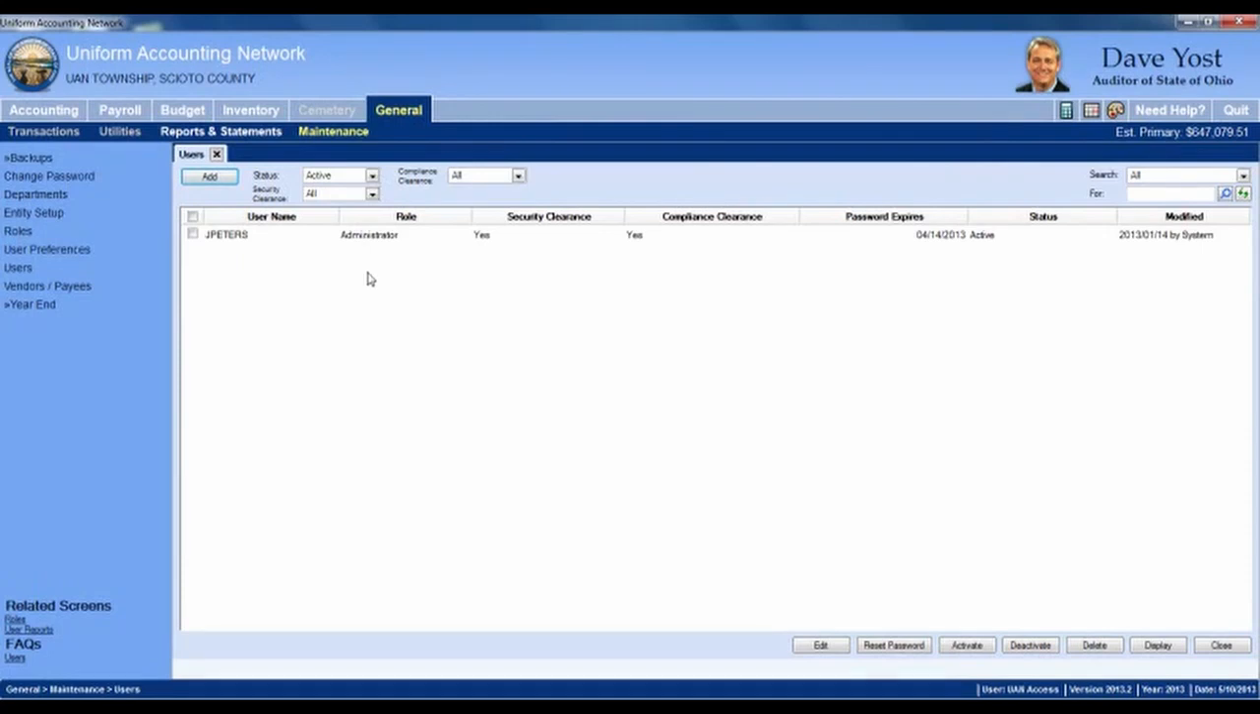The actions available in this area are Add, Edit, Reset Password, Activate, Deactivate, Delete, and Display. The Close button closes the Users area.